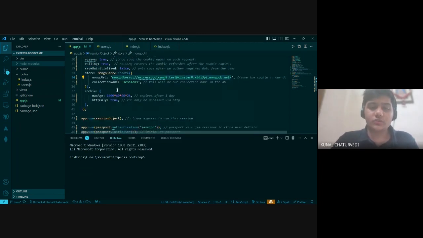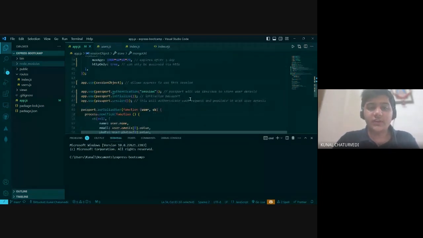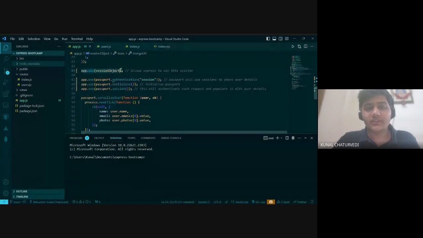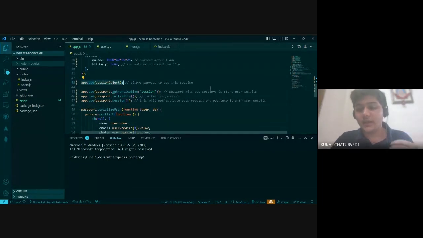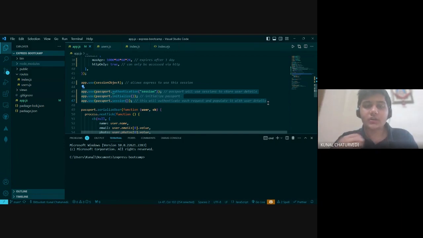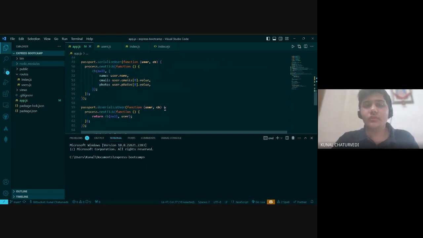So let me just go through the other few things that we did yesterday. We also wrote this app.use session object because we want to enable Express to allow for storing sessions of each user. So this is what we did. And also we entered these three commands, or called these three functions with app.use, to tell Passport that, okay, we are going to use session based authentication. Then we initialized Passport, and then we wrote passport.session so that each of our requests are essentially authenticated. Then we wrote two more functions.